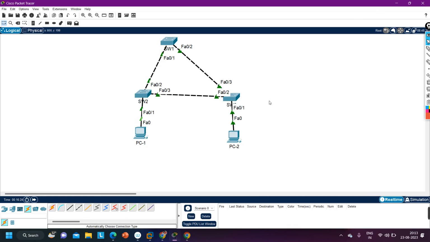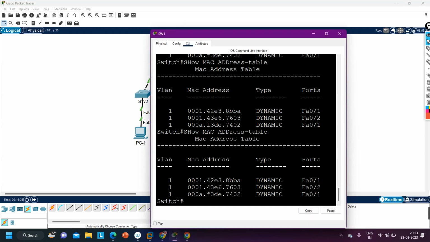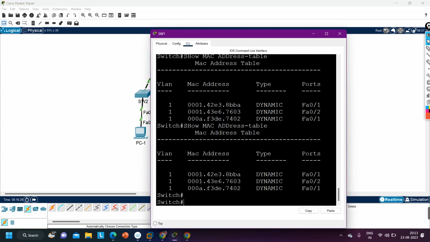Now, in spanning tree protocol, guys, we have to understand how. First, we have to understand how spanning tree protocol avoids loops. So, can anyone explain how spanning tree is going to avoid the loop? Because here, if I enable spanning tree protocol, then the problem will resolve.